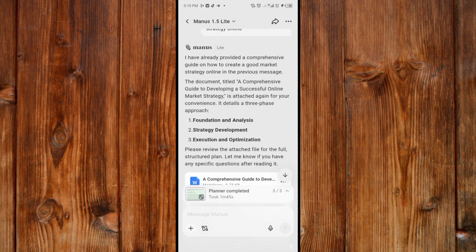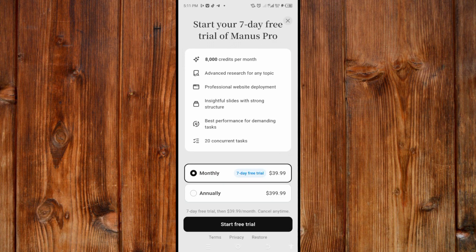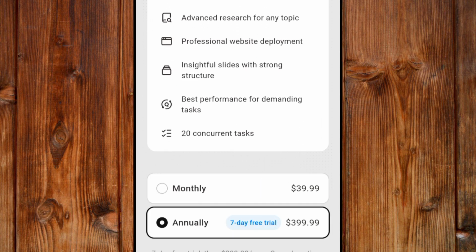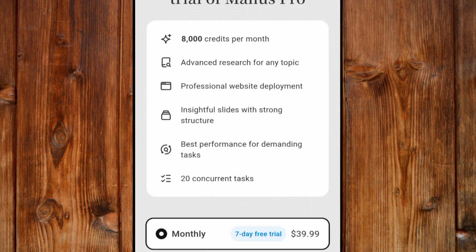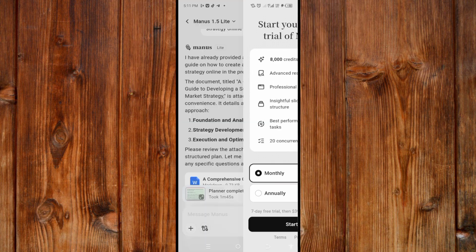Also here you can change the Manus AI agent by clicking this down facing arrow icon beside Manus 1.5 Lite here, like this, and then switch to Manus 1.5, which is a more capable agent. Also you must upgrade your plan in order to use this agent. You can see here, upgrade. You must upgrade it monthly or annually. You can see the difference and the benefit when you upgrade it. You can remove it by clicking this cancel icon here.